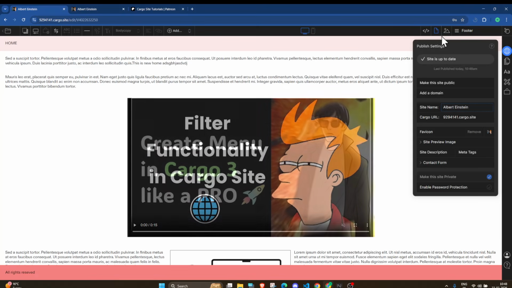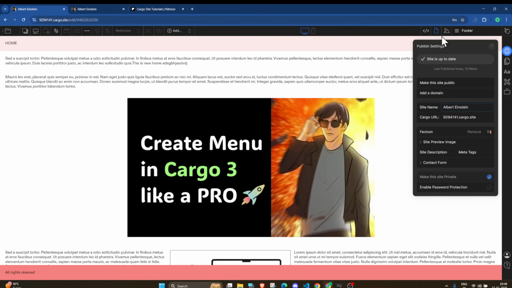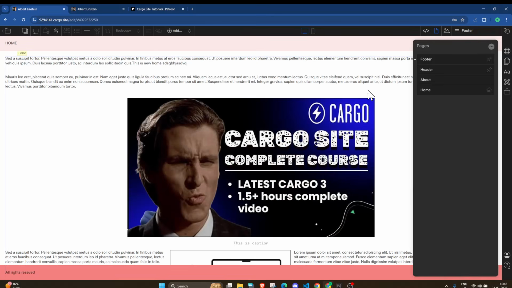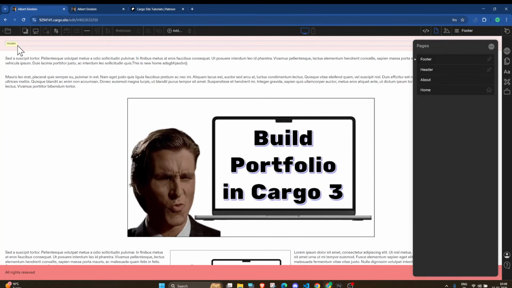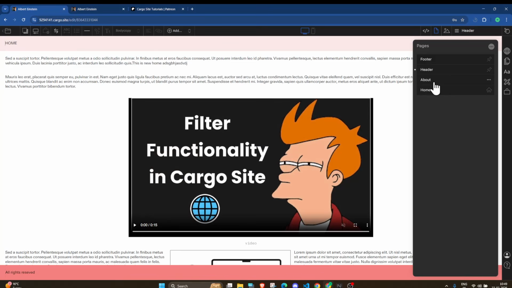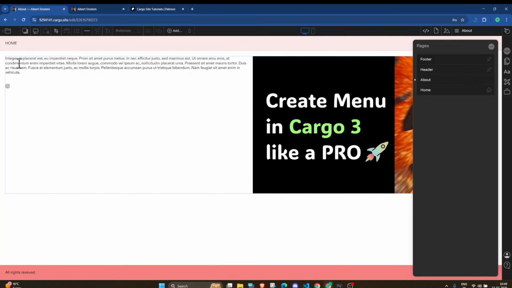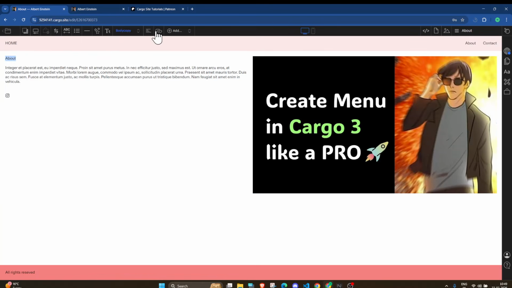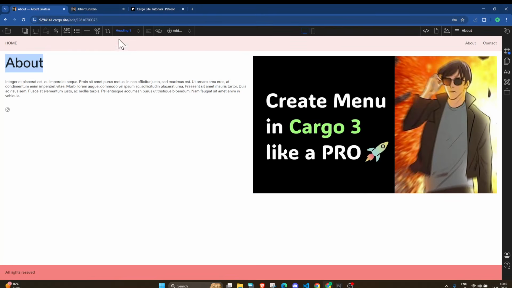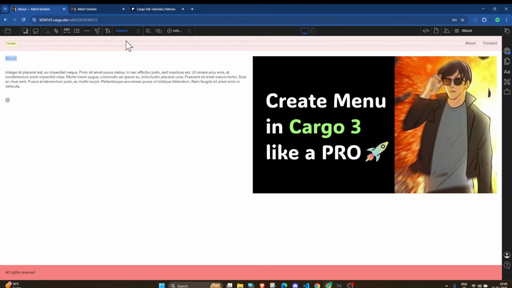After that, let's see. So now, if you want to change the text styling, what you can do is go in the about page. Suppose this is the about page, and once you select it, by default you can see that the body copy is selected. The text which you add by default is body copy. You can change to heading 1, heading 2 as well, like this.